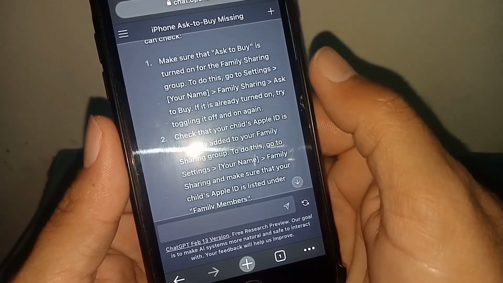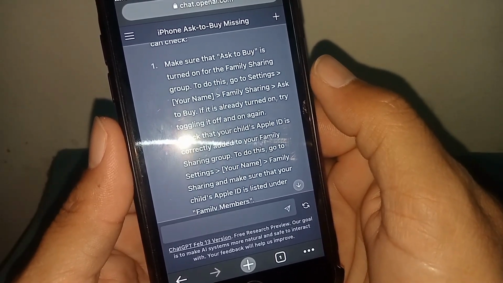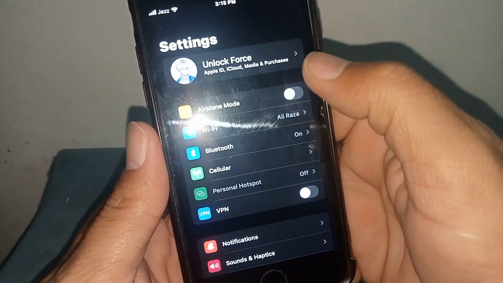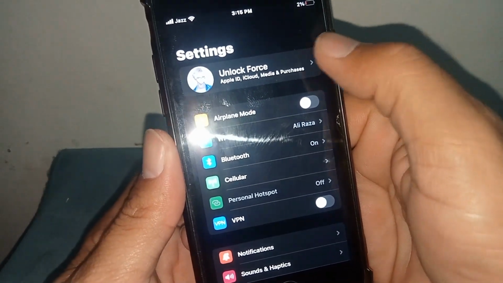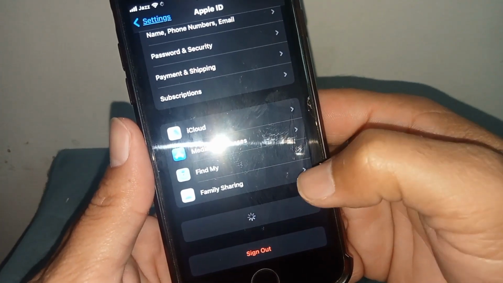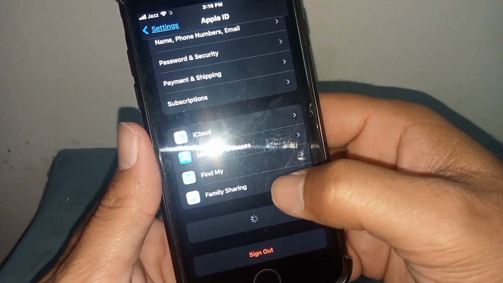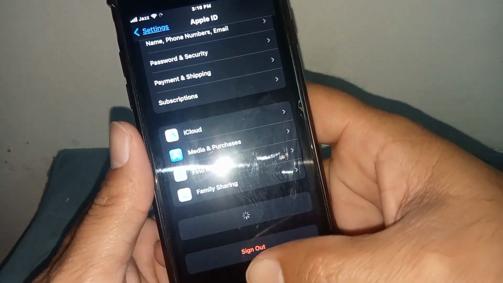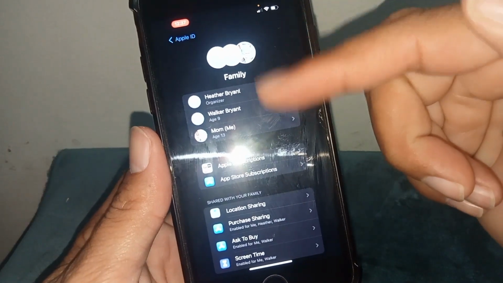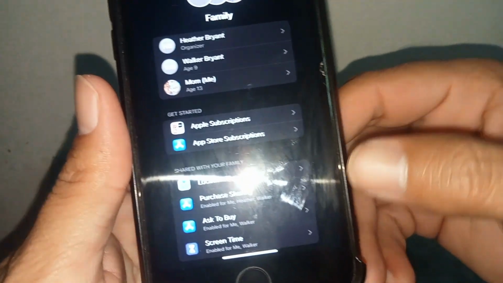So the very first thing you need to do is make sure that the toggle for Ask to Buy is turned on. For that, you have to launch your Settings app, and then in the Settings menu you have to tap on your Apple ID profile. After that, here is Family Sharing, because I haven't added any family sharing group. If you have added one, tap on Family Sharing and you will see this type of interface. Here will be the family members group list, and here is the option of Ask to Buy.